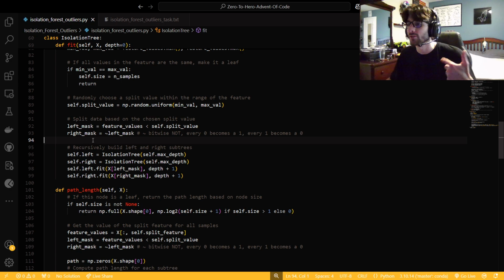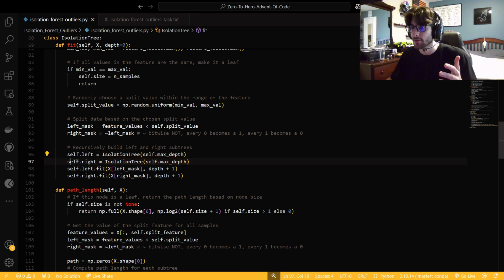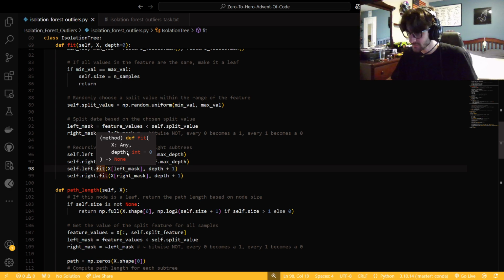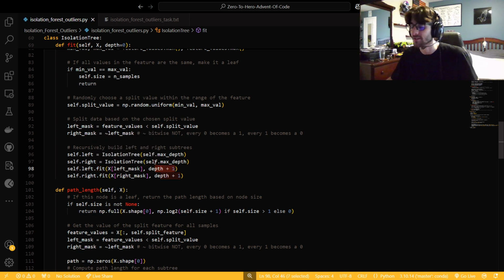And then we're going to recursively build the tree from the left and right subtrees. So the left tree is an isolation tree of max depth, the right tree is an isolation tree of max depth, and so then it's pretty much the same, but just with different sizes. So we're going to fit the tree to X at left mask, and it's going to be of depth plus 1 because of extra nodes. And then the right is going to be the exact same thing, but just the opposite of the left.